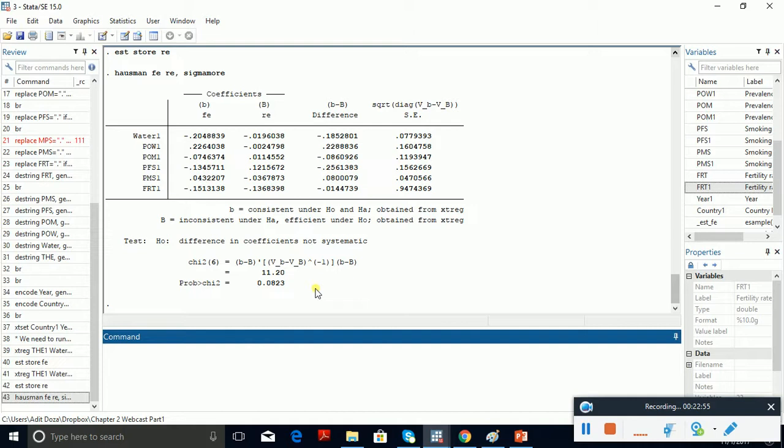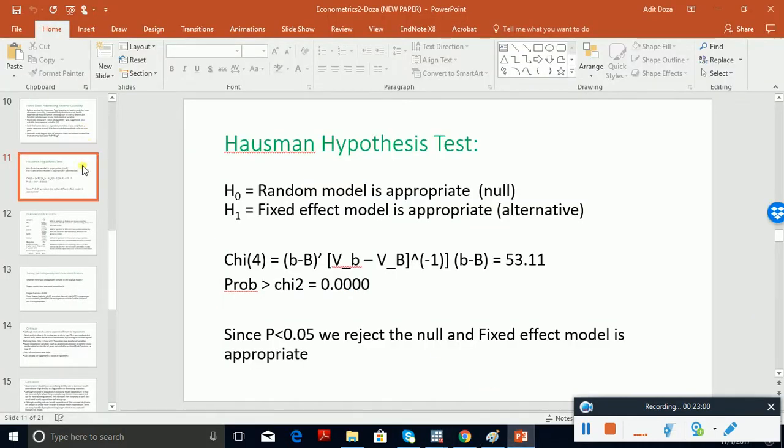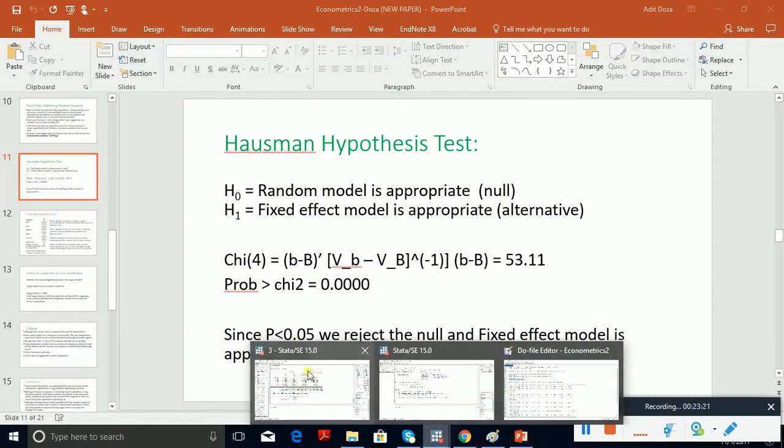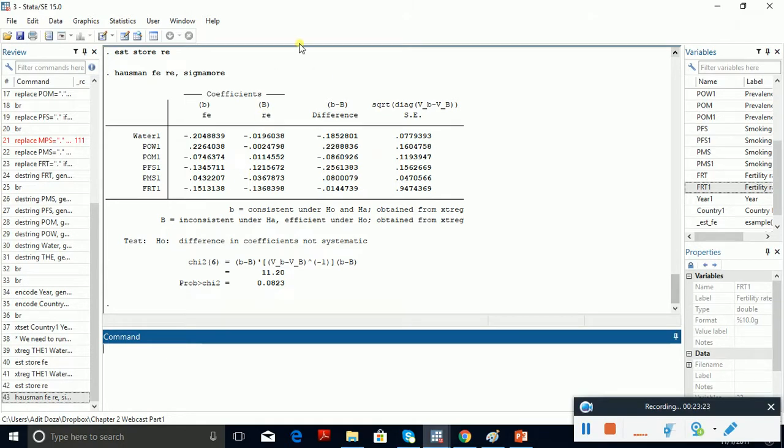So if you go to my slides, slide number 11, it talks about the Hausman hypothesis test, right? But our p-value is greater than 0.05. So we cannot reject, and that's why we have to use the random effect. And the random effect model is nice because we got both the smoking variables as significant, right? Which is the second one.